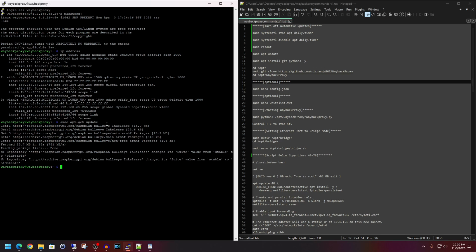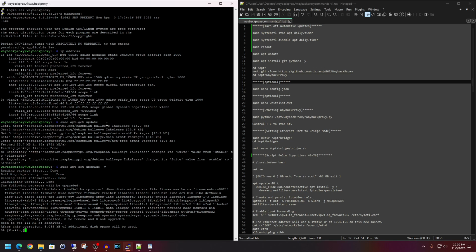Next, let's do a sudo apt-get upgrade -y, and this is just going to say yes to anything that actually needs updates without us having to manually tell it yes. So hit enter, and then just be patient as it pulls in all the updates, and then we will continue on when that is done.